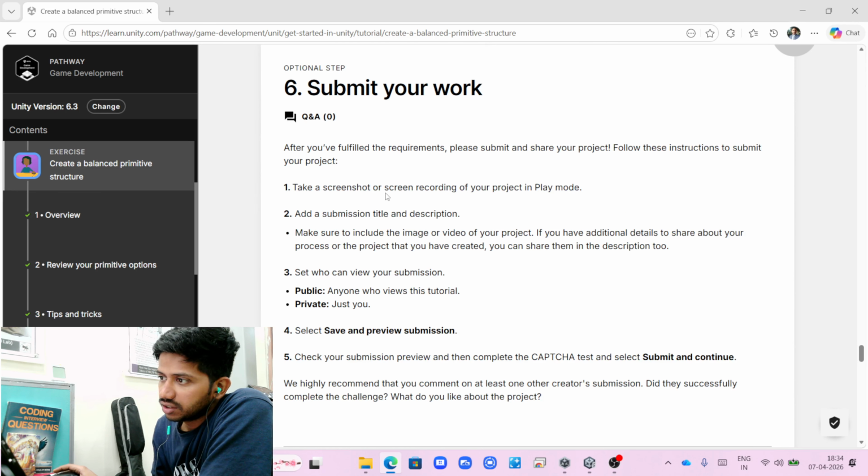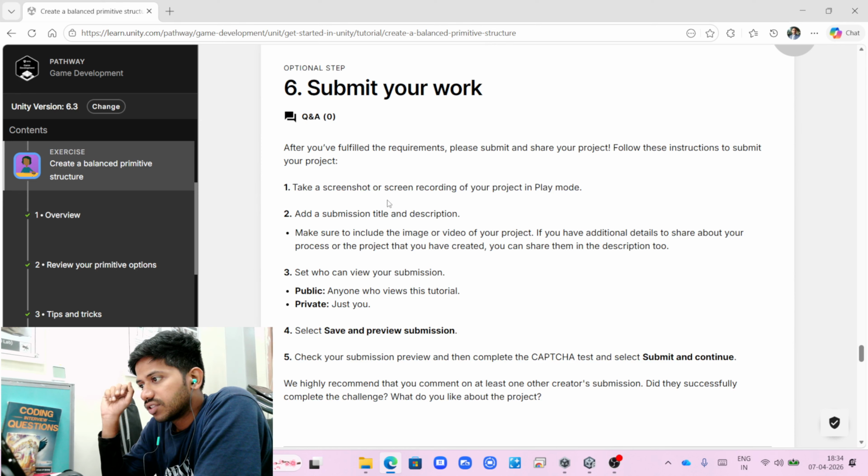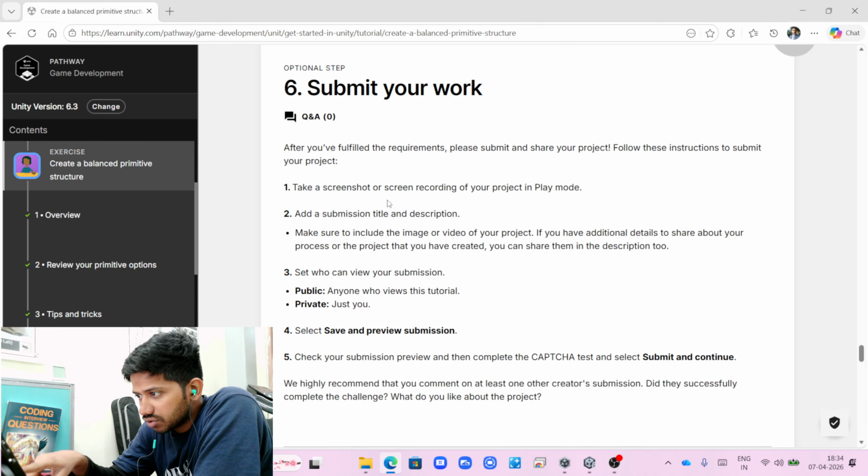Okay, submit your work. After you have fulfilled the requirements, please submit and save your project. Follow these instructions to submit your project. Take a screenshot or screen recording of your project in play mode. Add a submission title and description. Make sure to include the image or video of your project. If you have additional details to share about the project that you have created, you can share them in the description too.